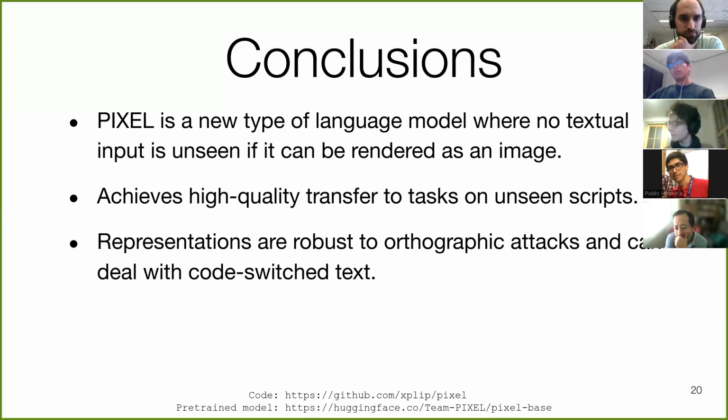Yeah, interesting suggestion. I think it's interesting. You have so much flexibility with the images that you don't have with the strings. It's really interesting work. Thank you, Miryam. Thanks.